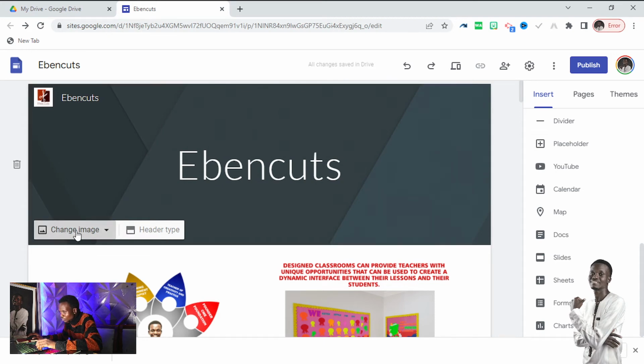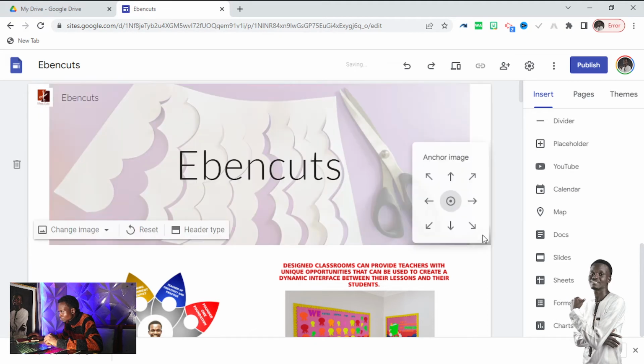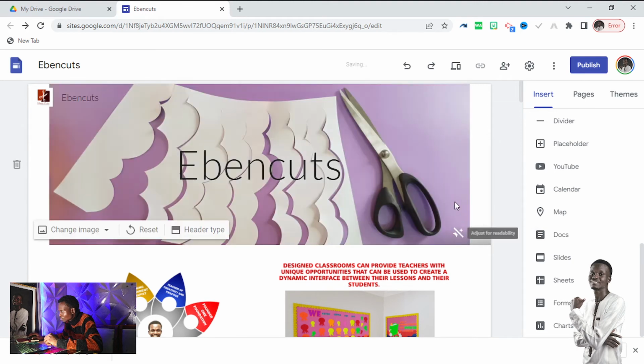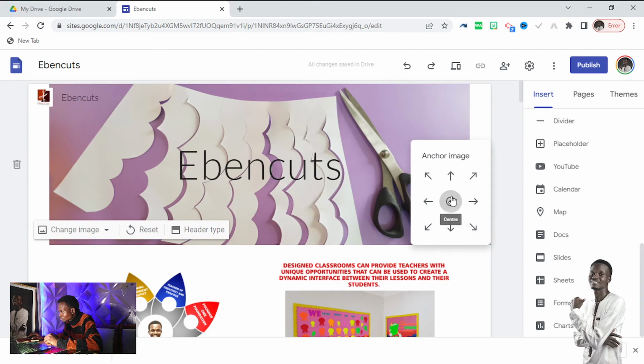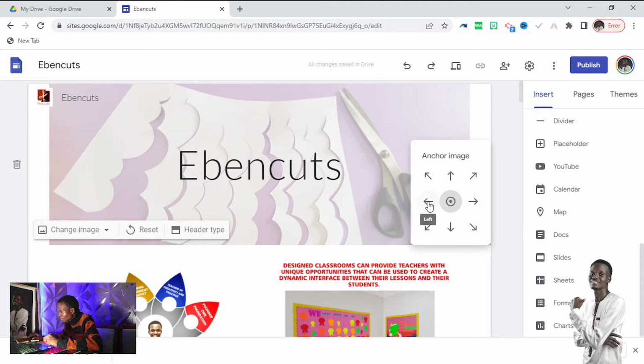Okay, you can see change image. I have to change my header image now. So I don't actually like that previous picture. So let me change it to a picture showing scissors and yep, event cut. So this is my header and I'm satisfied with this.